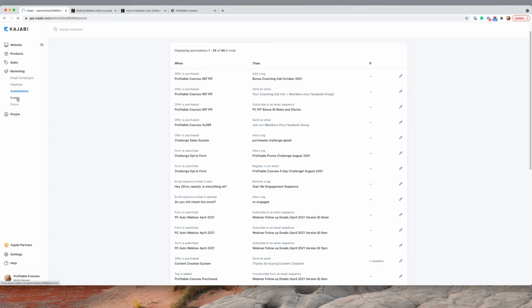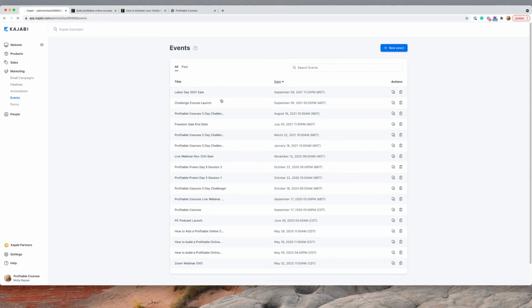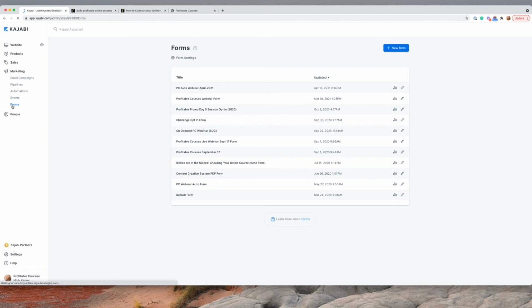Then there's events. I don't know that... oh, I see. Okay, this is like sales or things that we have. This is like timers basically that we use to sell things for different events or holidays. And then we have forms, which is where people can opt in to join your email list.